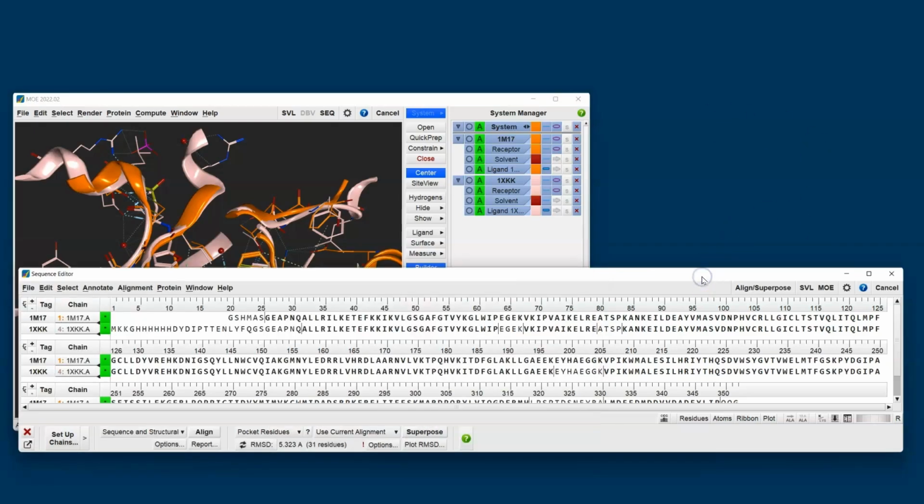So that brings us to the end of today's session. Today we learned how to align the sequences of two or more proteins and superpose their structures. This is a useful workflow for comparing binding pockets, identifying structurally conserved regions, or for homology modelling.